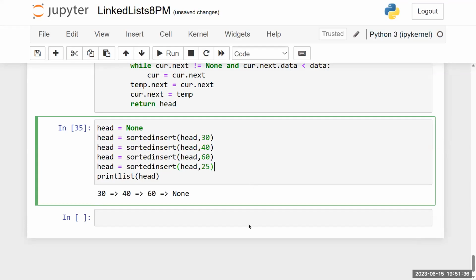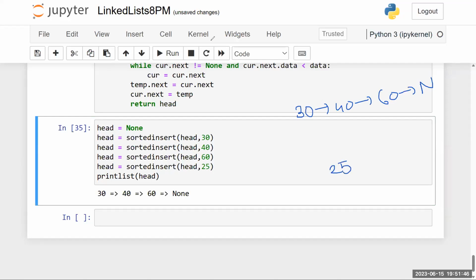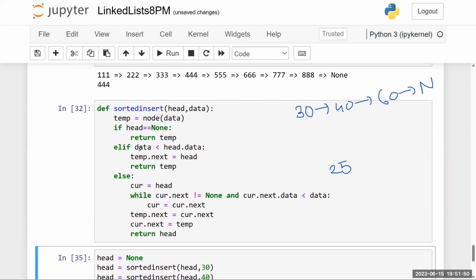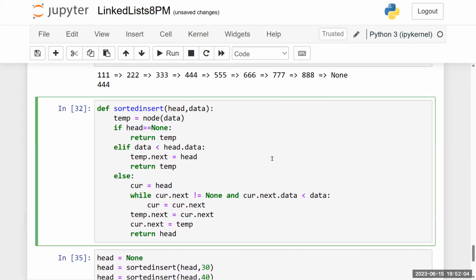If you want, you can see the diagram. So we have already 30 is there. So 40 is there. 60 is there. Next is none. We are trying to insert a 25. So in the logic, you can see, is your head equal to none? No. The data which you are inserting is 25. Is it less than head dot data? Yes. Then what will happen? So this next field will become what? 30, and return that. So definitely this data has to be inserted in which location?